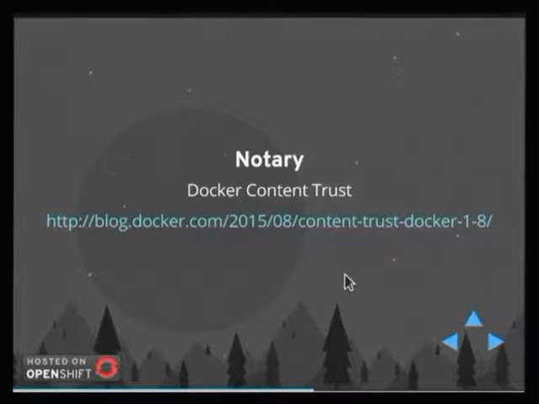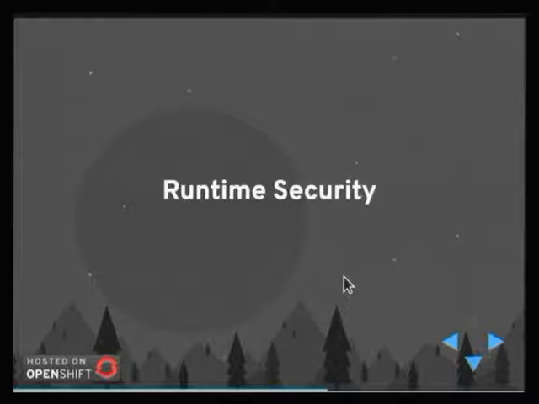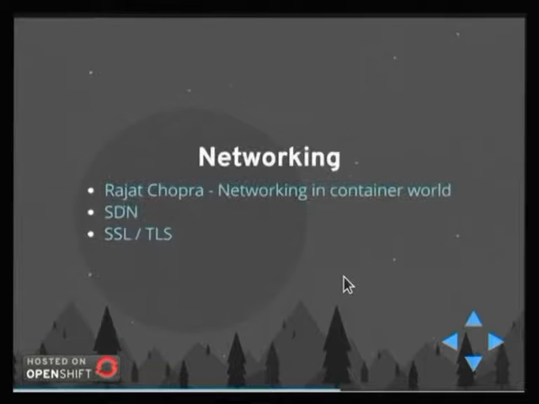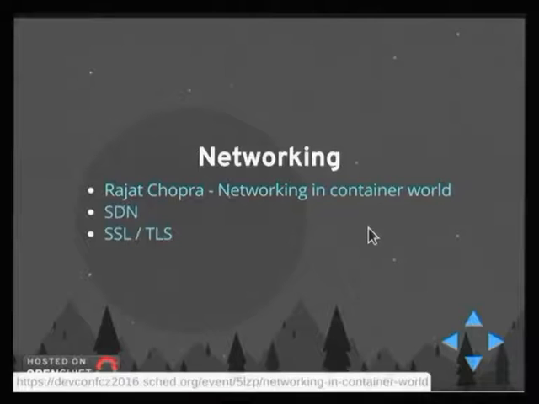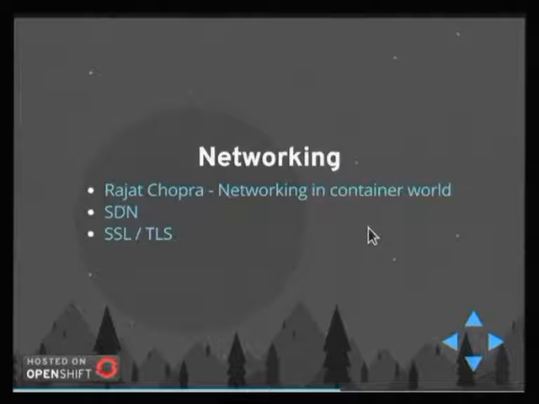Okay, runtime security. So now that we have, theoretically, an OpenShift container up and running, now that we have an image built and we're ready to deploy, let's see what we can do to help secure the runtime environment. We actually have one of our Red Hat engineers who works specifically on the networking backplane, Rajat Chopra. He has a talk at, I believe, 4 o'clock called Networking in a Container World. So if you want to know a lot more about how to guarantee network isolation, or how the internal software-defined networking works for the cluster, this is a good talk to look into.